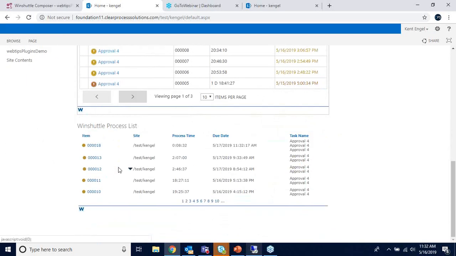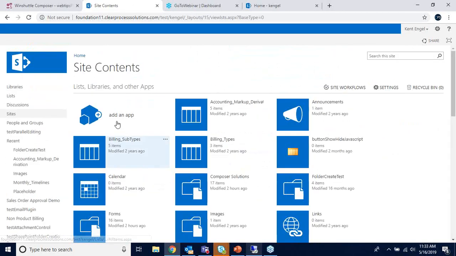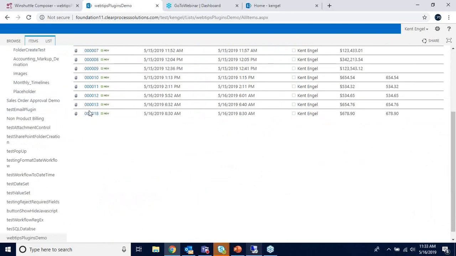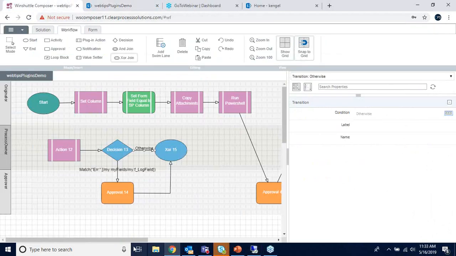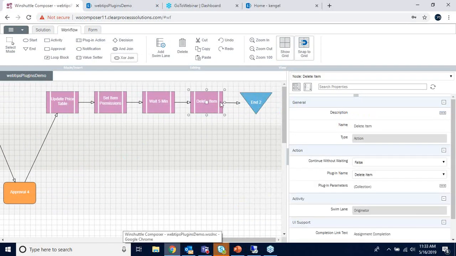Okay, so now you see we don't see that in the process list anymore. So the wait plugin has finished its 5 minutes of waiting. And if we go to the list here, we're not going to see item 17 anymore because the plugin at the end of the workflow here has deleted the item.